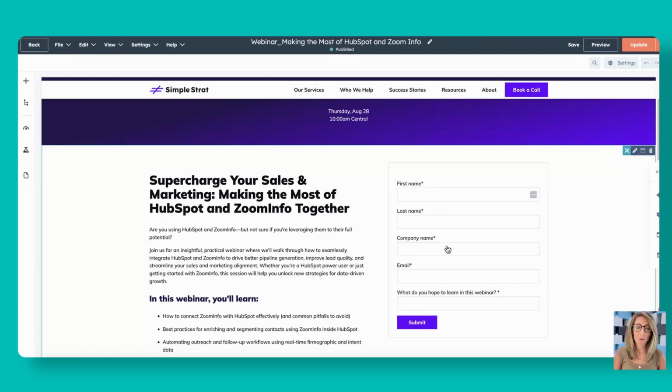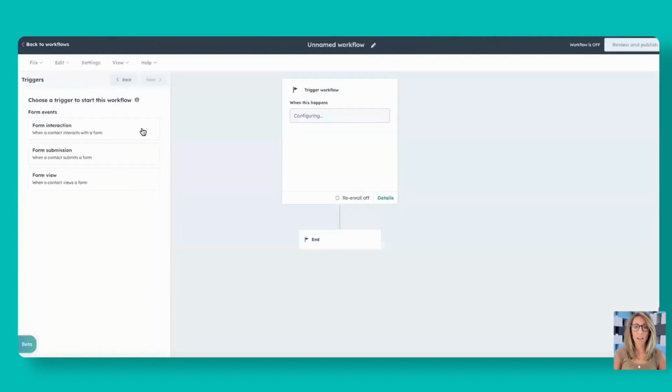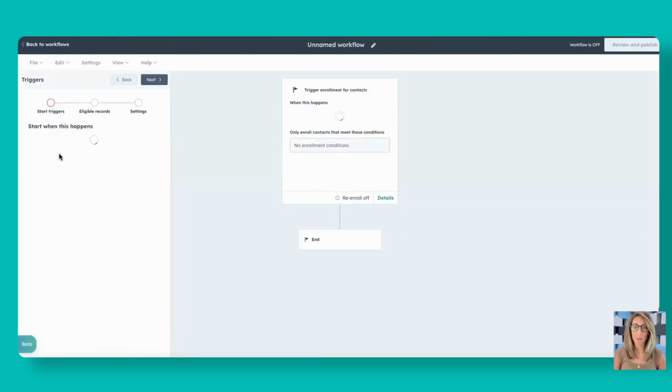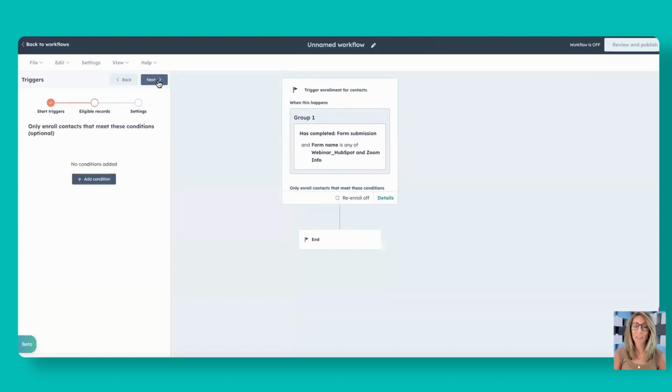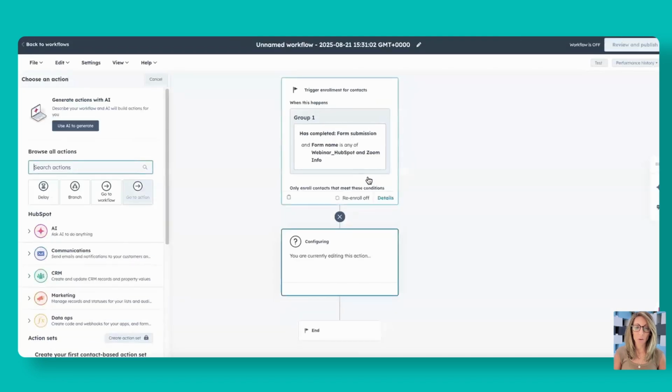So again, this is going to be a form that we had to set up, and then the page, and then we're here in this workflow. So here on the form submission, we're going to say they submitted this webinar, HubSpot and Zoom info webinar. Again, we're talking about Zoom webinars syncing, but our webinar is about Zoom info. So not confusing at all. But we're going to go here to next, and that's going to be all we need to start this workflow.